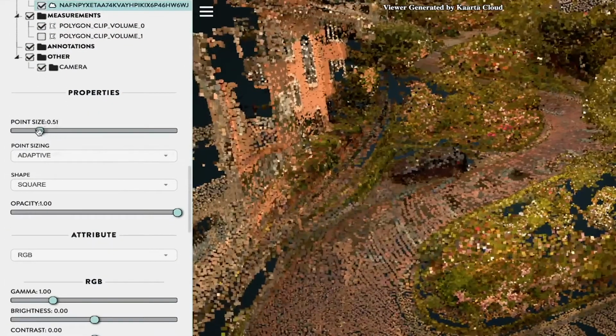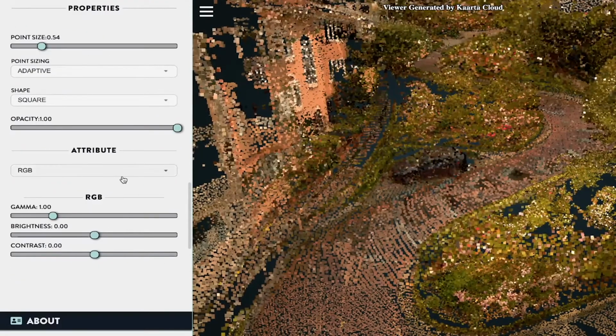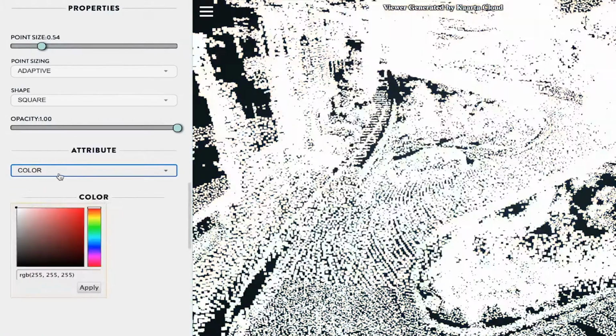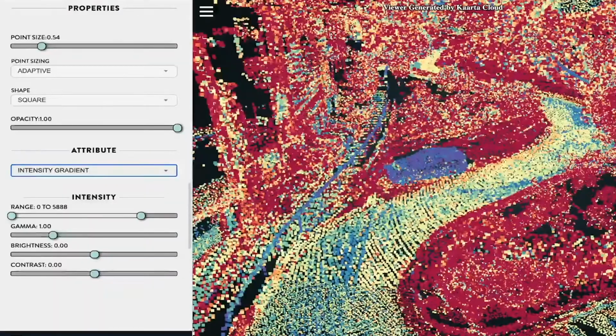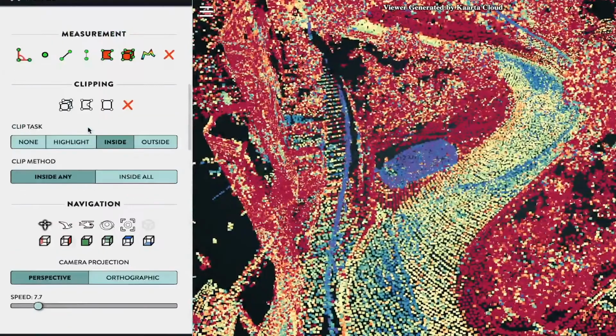All right, next up is our attribute selectors, and these will allow us to display the point cloud based on the various scalar fields that are within that LAS file. Some of these aren't converted correctly yet, so we're still in development there. The first half dozen here on the list will work, which is the RGB and elevation, color, elevation, intensity, and intensity gradient. Those are all selectable options. The other ones will return values, but they're not really hooked into the system yet.